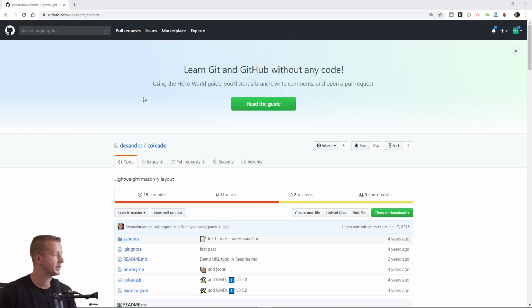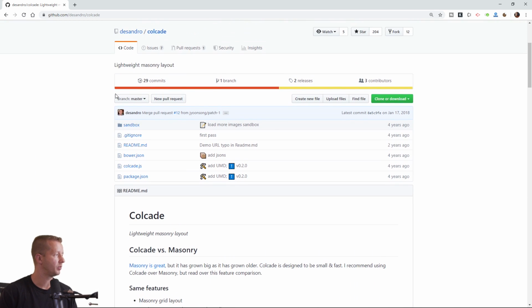Alrighty, so we're here at GitHub, and we're at the main page. I've linked this in the YouTube description at Colcade. I'm not really sure how you're supposed to pronounce that. But again, it's a lightweight masonry layout.